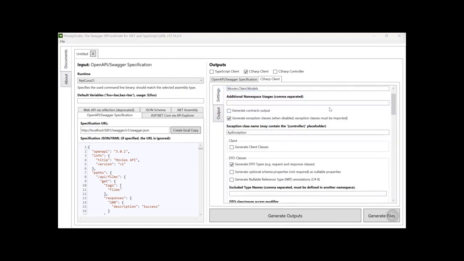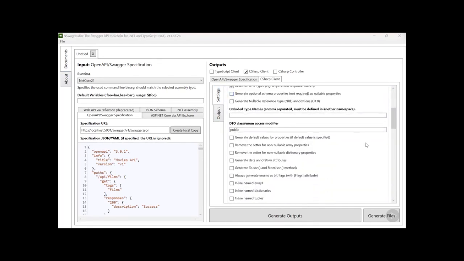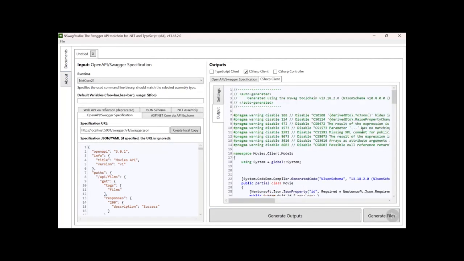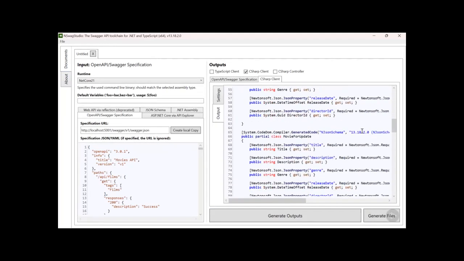So let's open the settings and let's scroll down a bit. And let's add these classes, which are OperationType, IContractResolver, MovieForUpdateJsonPatchDocument, and MovieForUpdateOperation to the excluded types list. Alright, let's click generate output again. And there we go, they're gone.